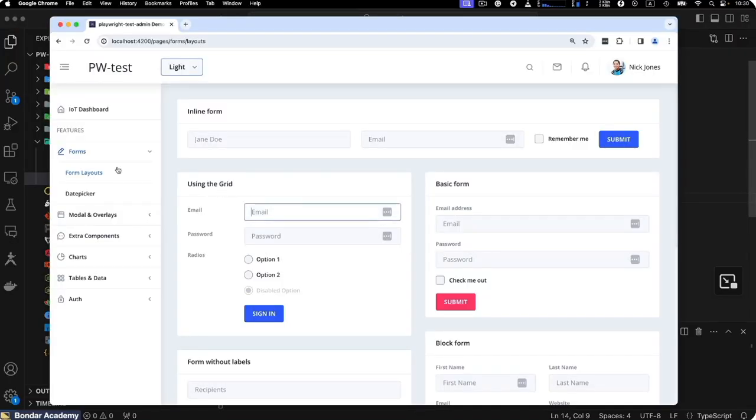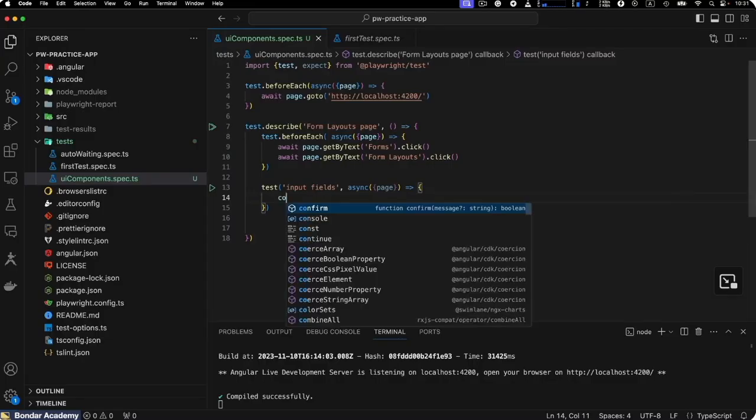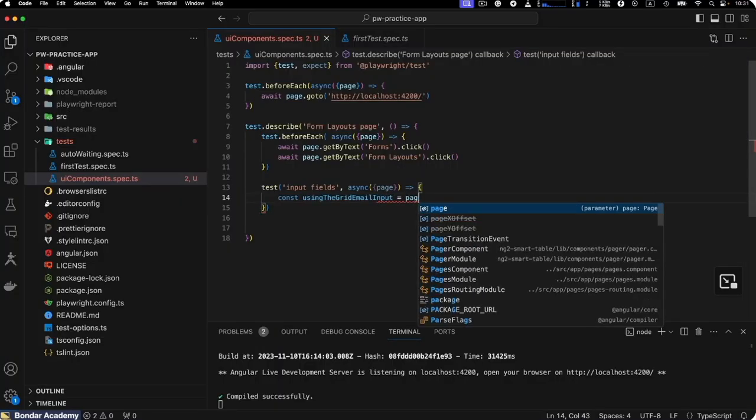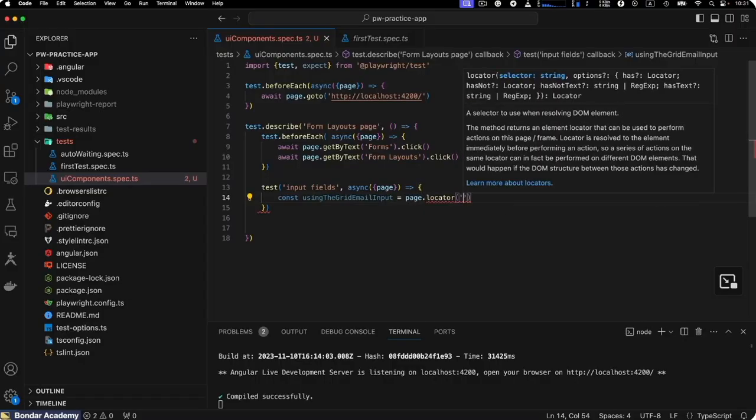Here's the test application. We have the form layouts page, and using the grid is one of the forms. So let's, for example, type something in this email input field, and I will show you how to do this in Playwright. So first thing, we need to write the locator for this email input field. And I create a new constant usingTheGridEmailInput equals page.locator.